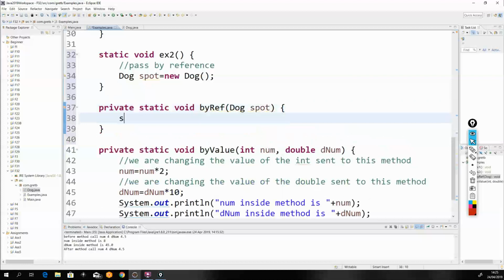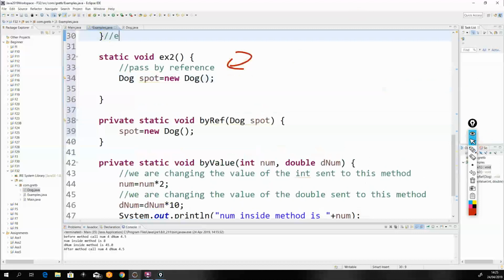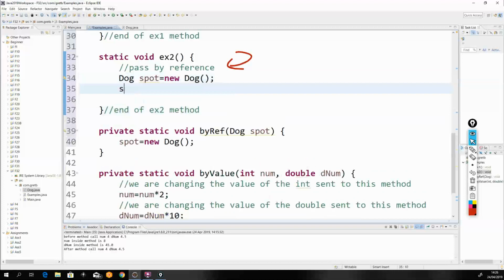Now, what I'm going to do here is, the dog that was sent to it, I'm going to try to assign a new dog to it. Bear with me a minute when I'm doing it. So we're back here in static void ex2. Just to make sure we are at the end of the ex1 method, end of ex2 method.